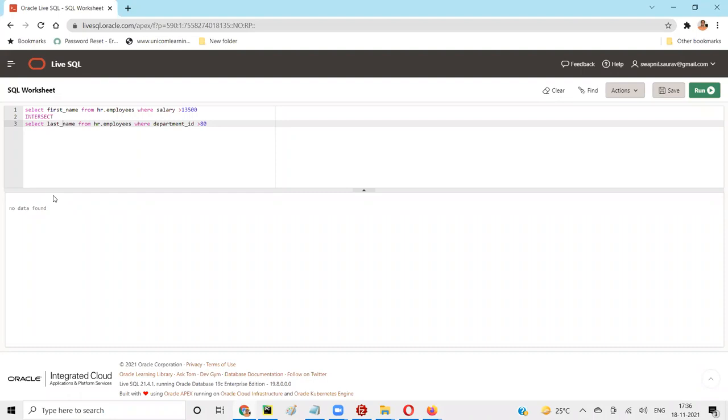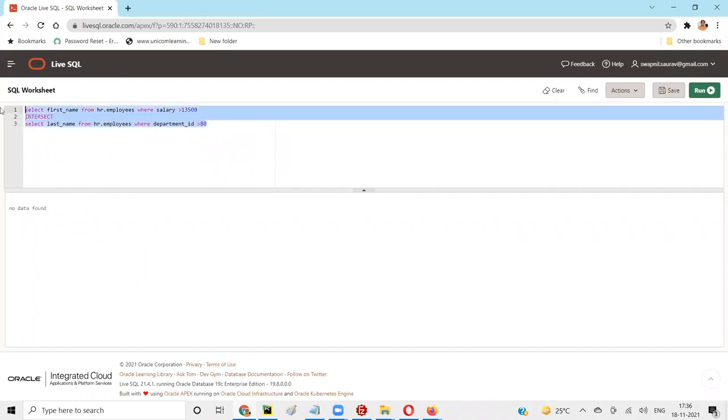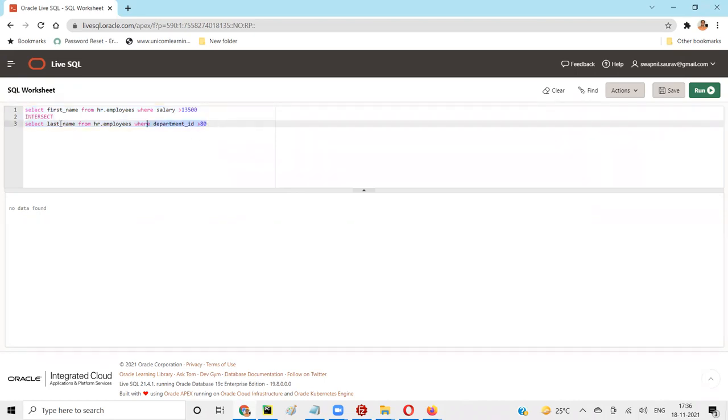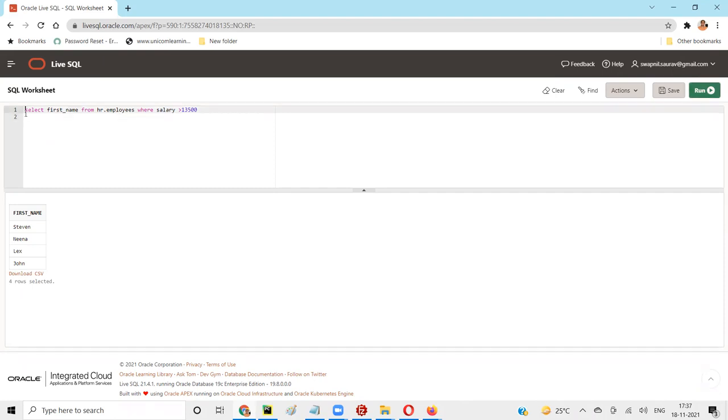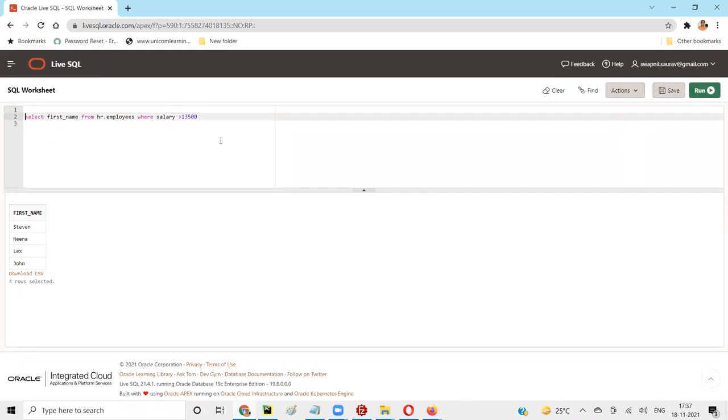Now let's go a little more higher in complexity. Here we are giving values directly, right? But now we'll try to give values as a variable. Let's say I want to run this with salary 13,500. So I want to declare a variable where I assign 13,500, and I'm going to use that variable here.